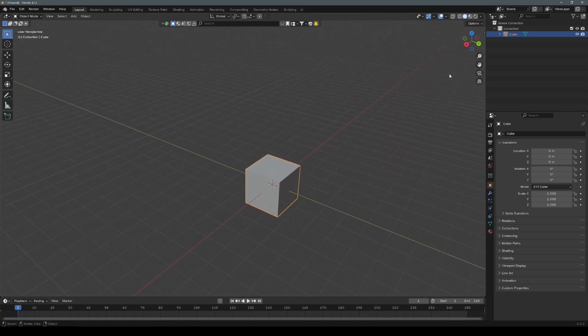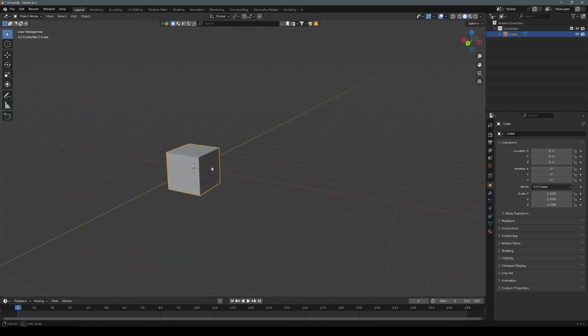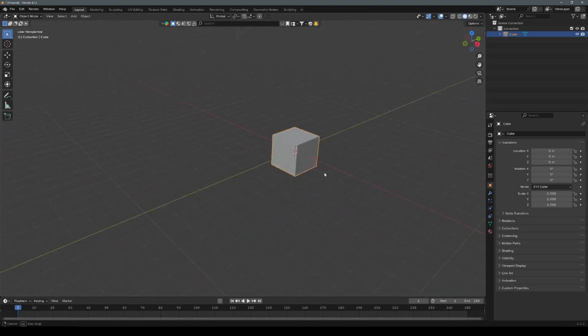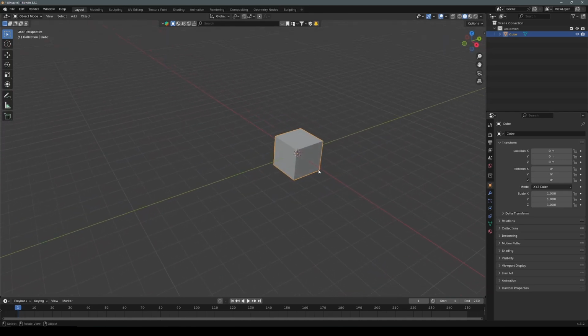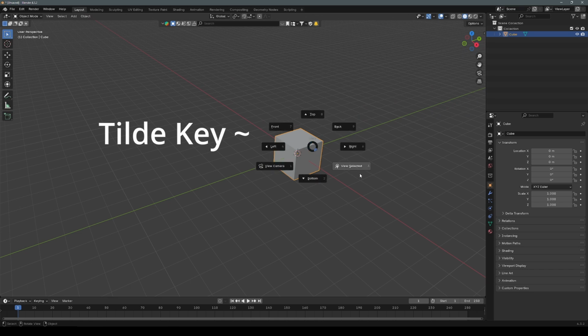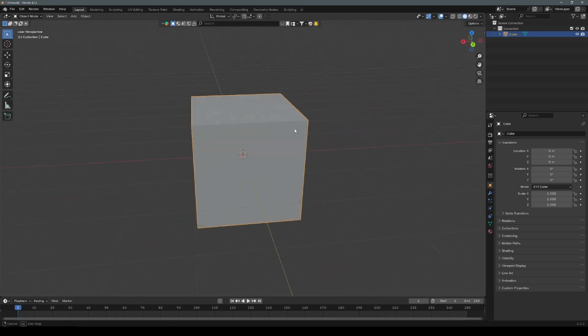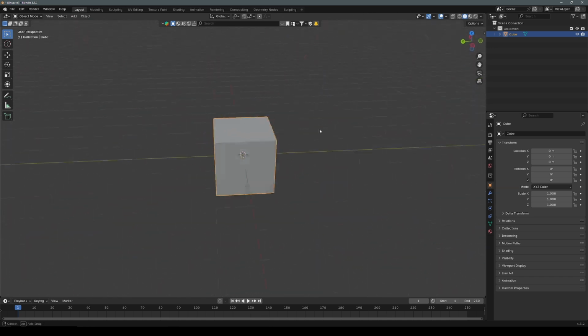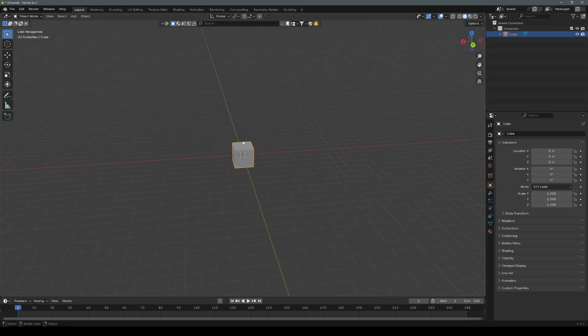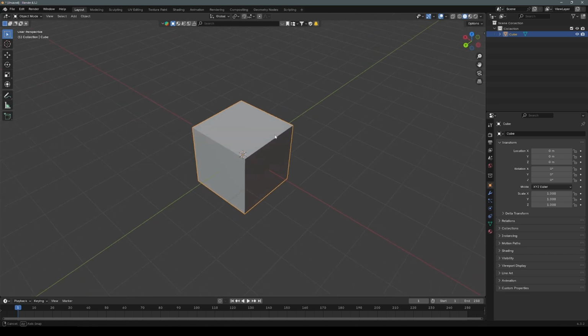Okay, so that's the basics of moving around. And one thing you might notice is that when I'm orbiting, the cube isn't really in the middle. But if I hold in the tilde key, which is the key right below the escape key, I'll get a pie menu like this that pops up, and we can hover over view selected, and then I'll let go of the tilde key, and then it kind of orients us to the cube. So now we orbit around the cube, and we zoom in and out to the cube. It becomes our main focus.